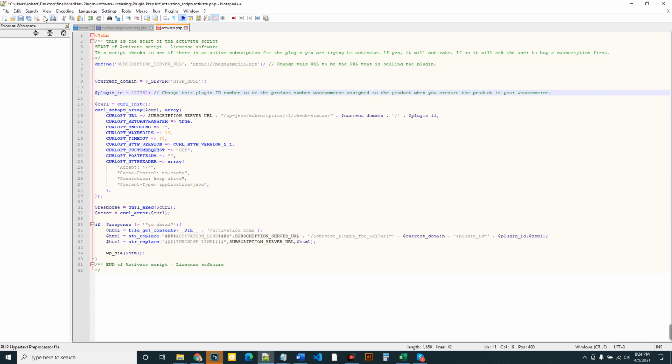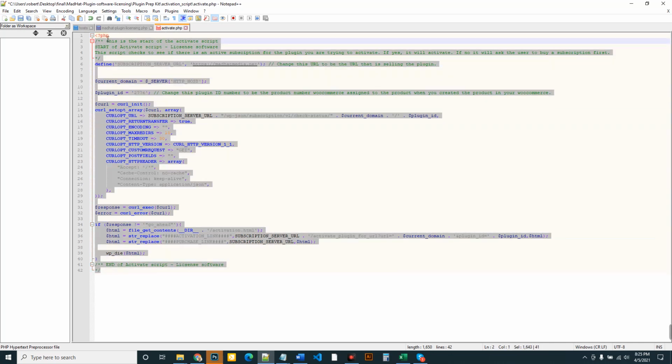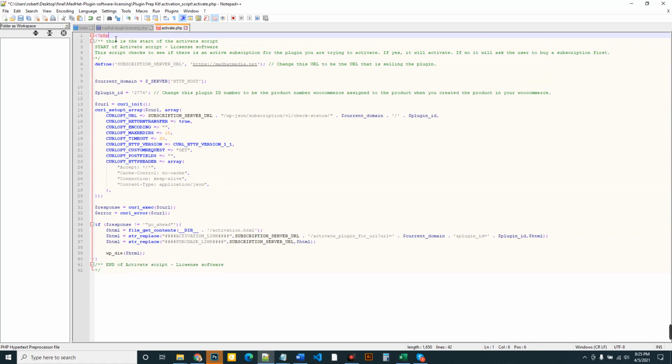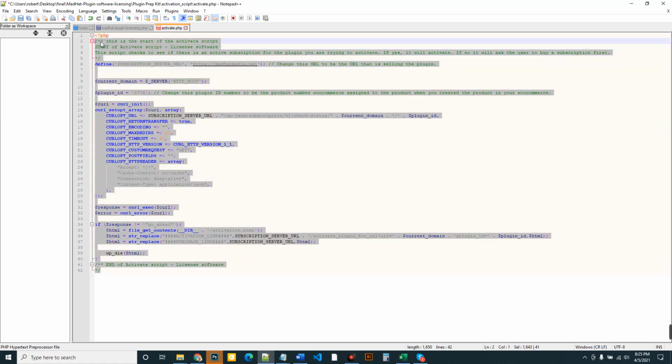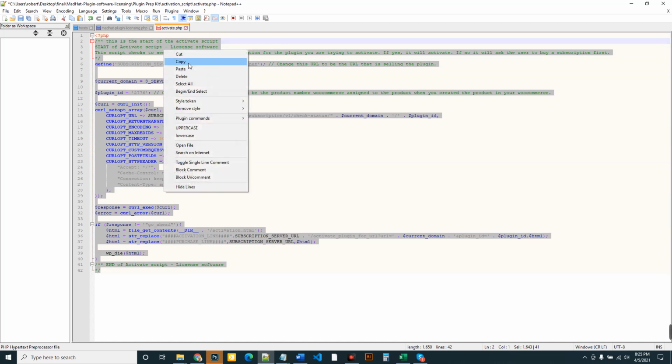Then that is the number that is going to go right here, 2776. And then of course save this file, and then you're going to take most of the script, all the way up to line 2. Don't take the PHP part. You don't need that. Just line 2 all the way to the bottom. And you're just going to copy that.